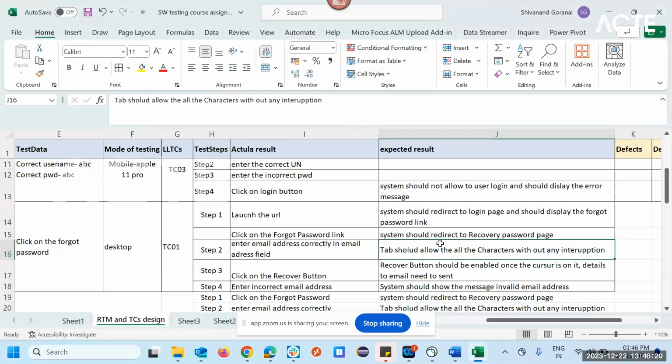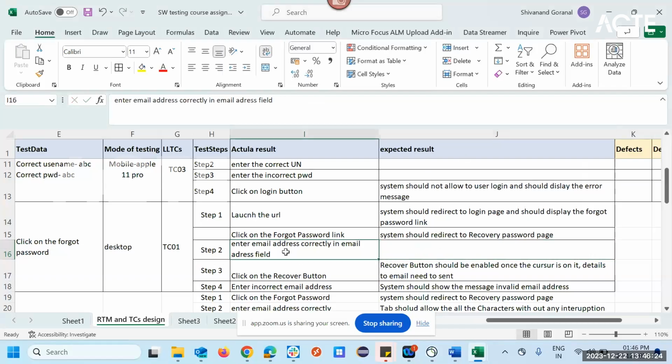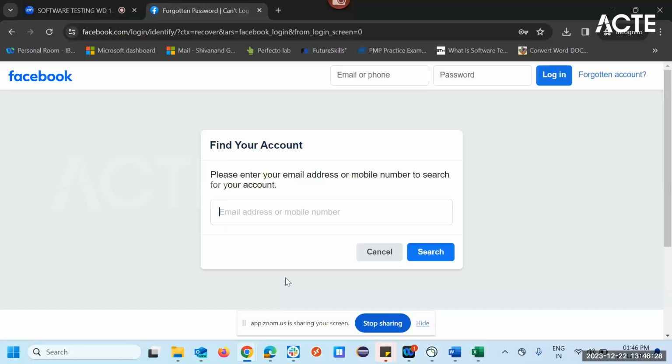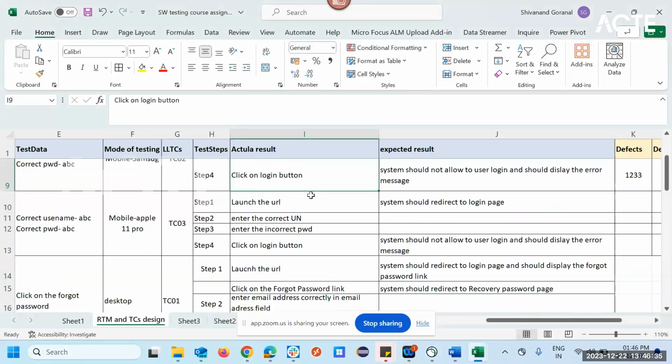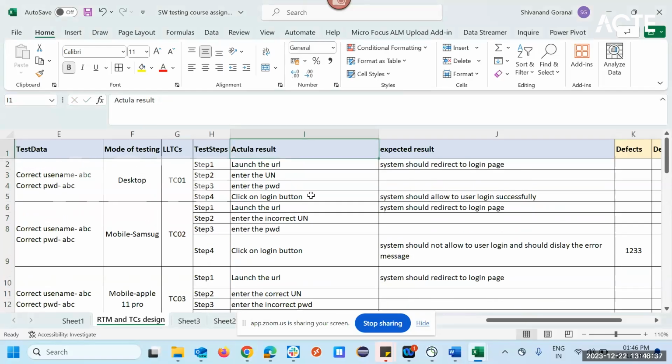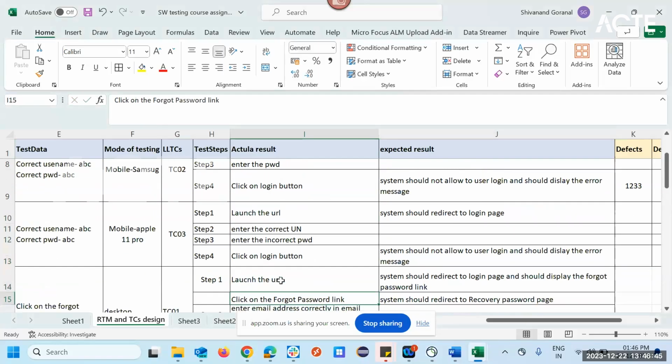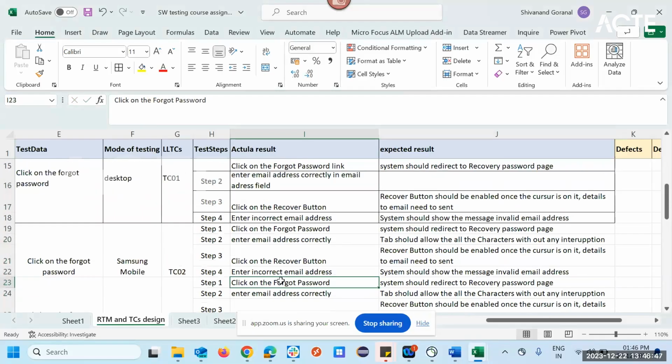Once you enter it, you no need to validate anything. You are just entering, not validating. You can leave it blank like that. I have explained this yesterday also. If you are only entering something, no need to validate. Only whenever you are clicking or doing some action, then you have to validate the expected result.